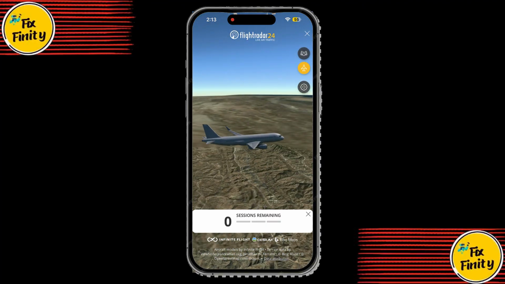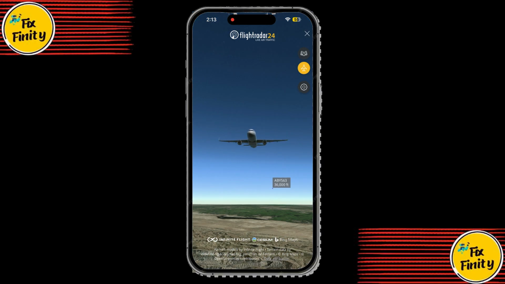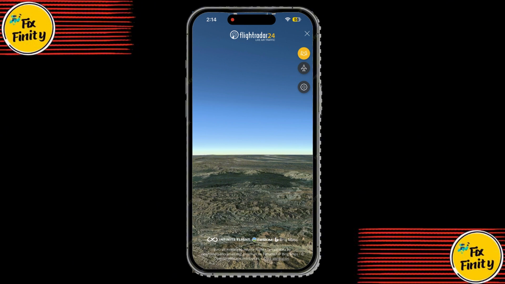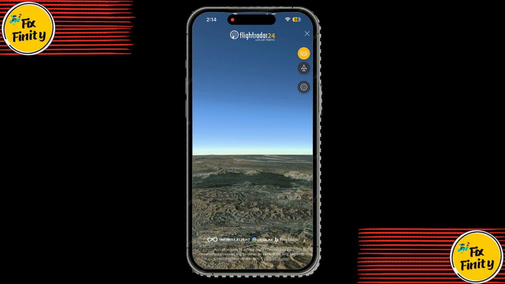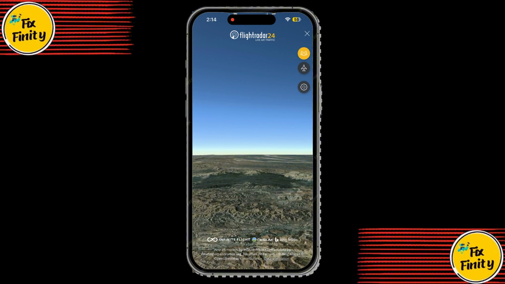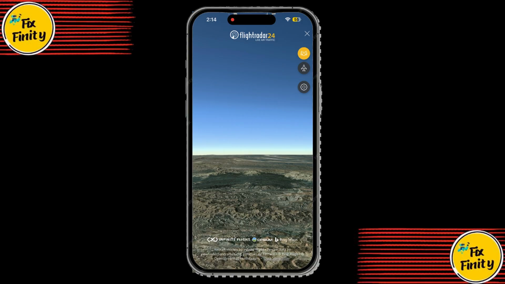You can change the camera angle, zoom in or zoom out, and even switch to the pilot's seat view, which gives you a realistic cockpit experience. It's an amazing way to track flights more interactively.